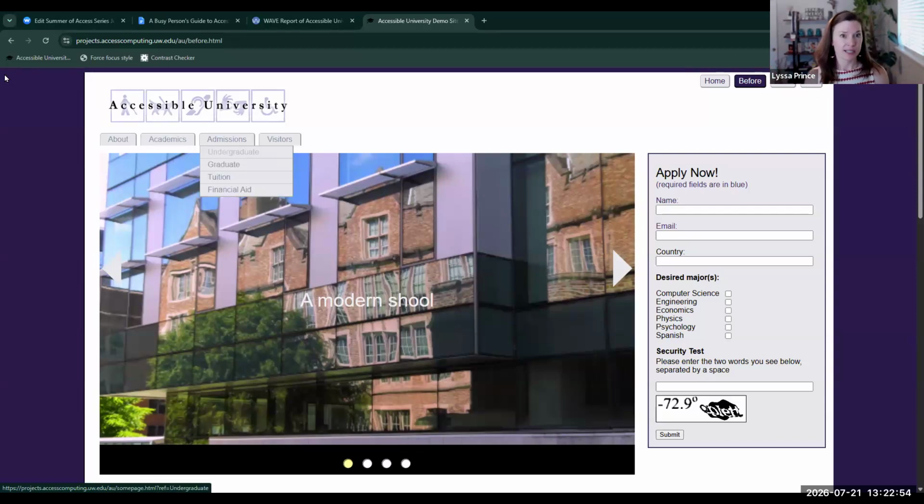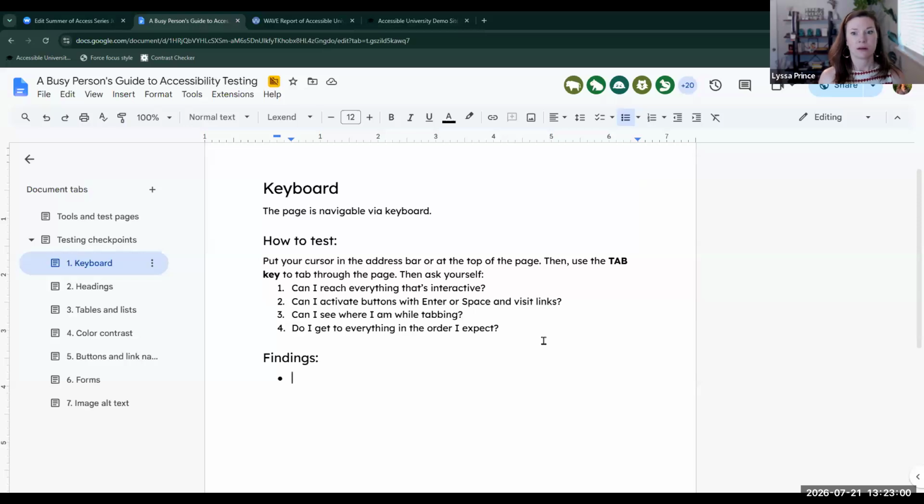But we're going through each of these top tabs one by one. Okay, so I'm going to pause here. And if we go back to our questions that we're asking ourselves, so we've got, can I reach everything that's interactive? So far, I think that's a yes, right? We're not necessarily going to try to activate within our space. I think that's something that you can likely take care of on your own, just for the sake of time. Can I see where I'm at while I'm tabbing? How do we feel about that one? How is this doing so far?